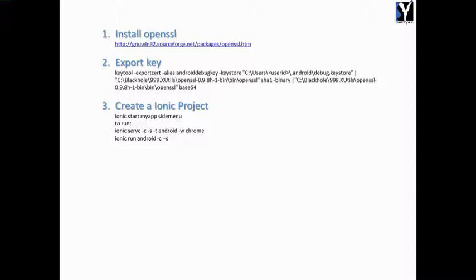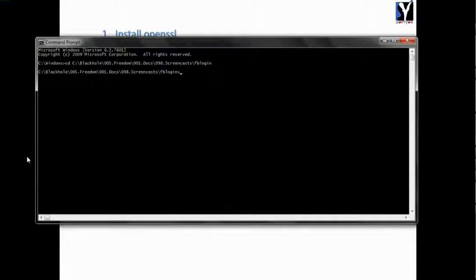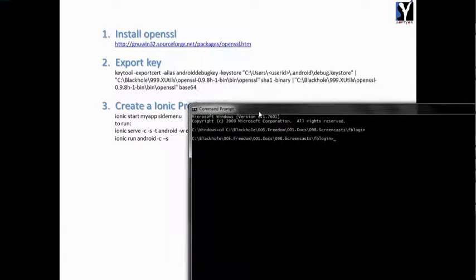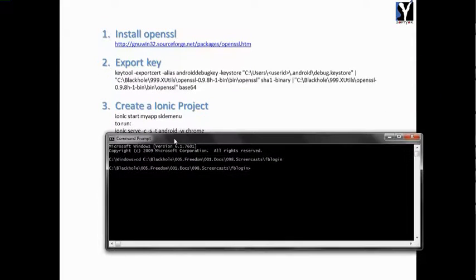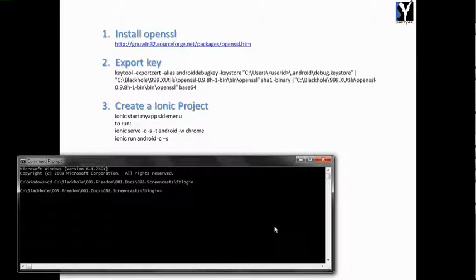In order to do that, open a command prompt, go to your favorite location where you want to do this, and just type out this command. I'm typing out this command for you. It's ionic start. We will give it any name. I'll follow whatever is said here. Side menu, and that's it.